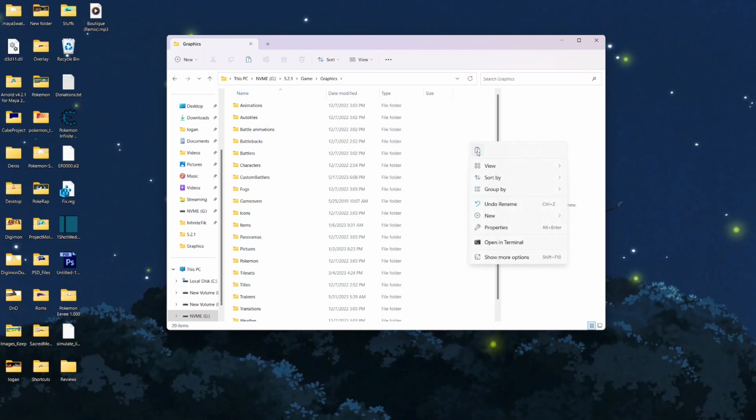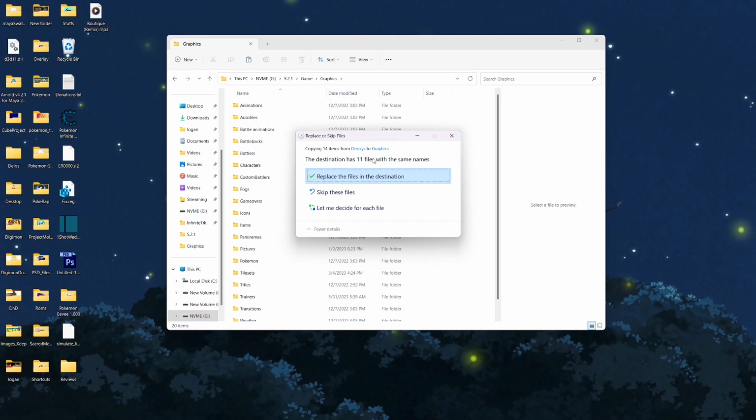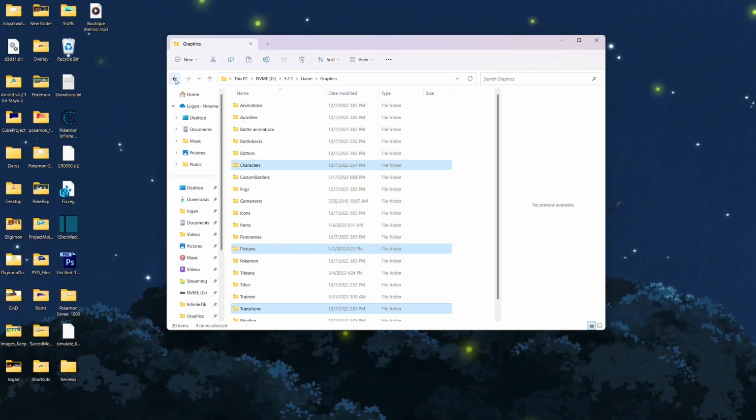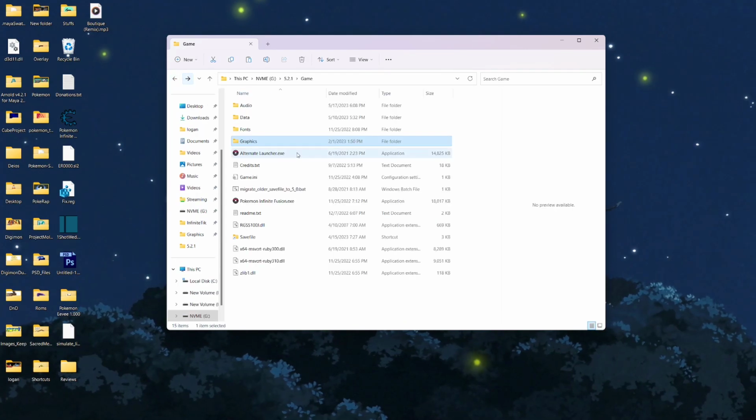So when I right click and I paste, it's going to ask to replace files because it's going to merge the folders together. And then in those folders are files that have the same name. So what we're going to do is replace the files in the destination. So now, oops, when we go back into the game, we should be looking like Deoxys.